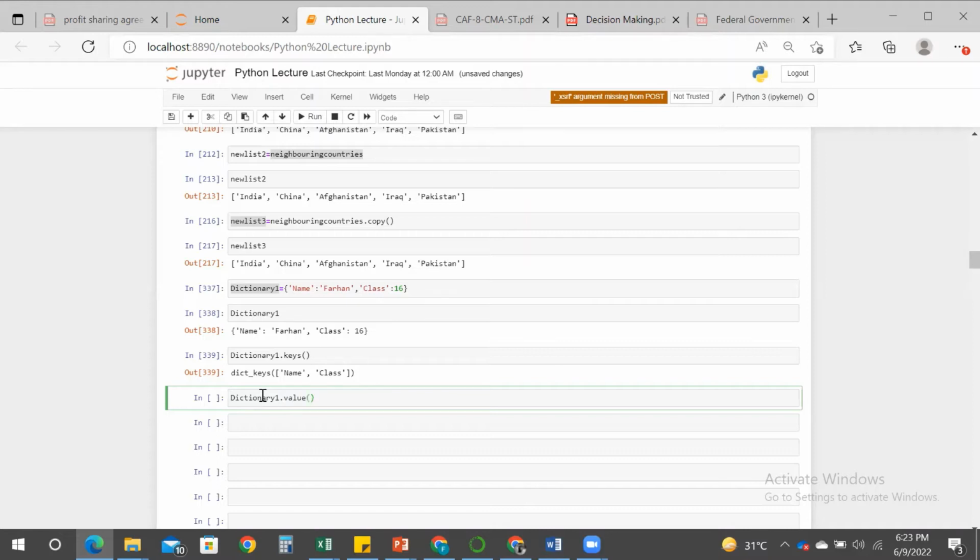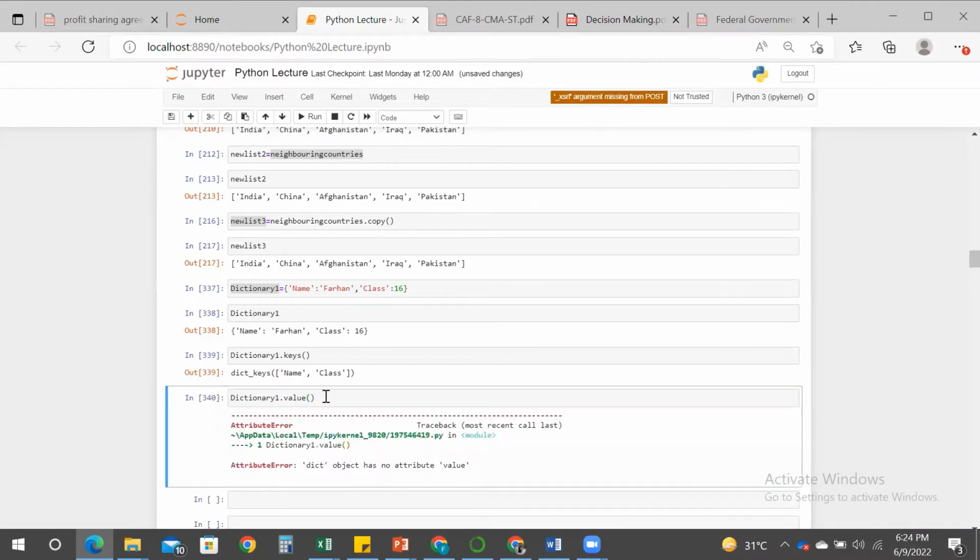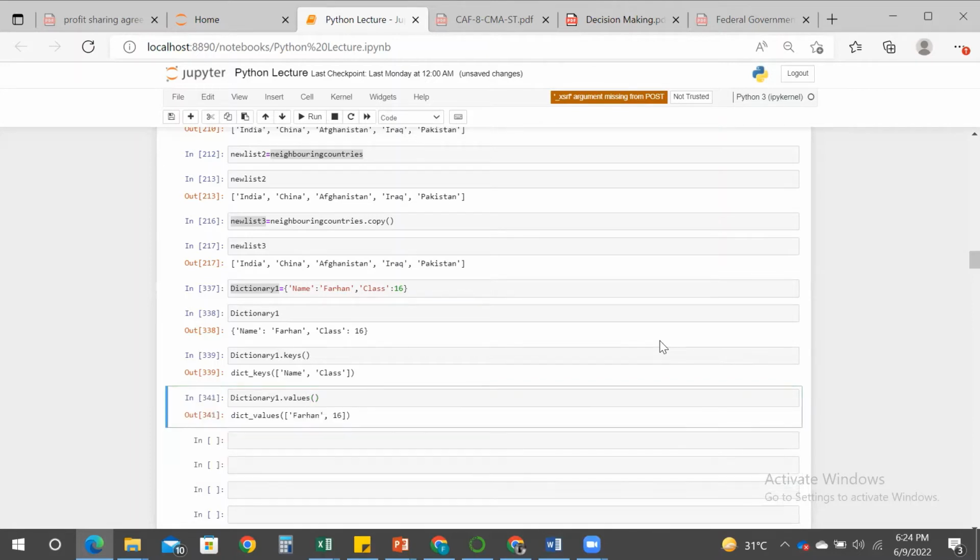We will type values and give curly brackets, and when we run this, it's an error. The S is missing from values, so we will write values, and when we run this, we'll get only the values of the dictionary and not the keys. So the output is saying that the values of the dictionary are Farhan and 16. It is not defining the characteristics of the item, but it is giving only the values of the item.